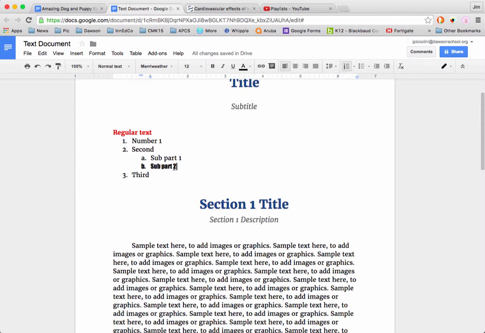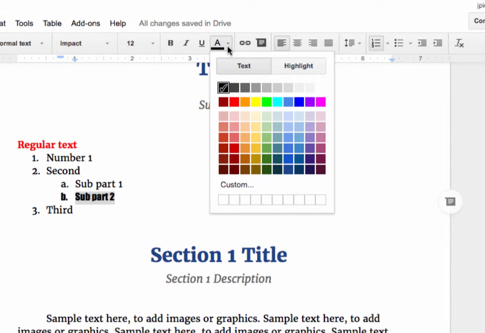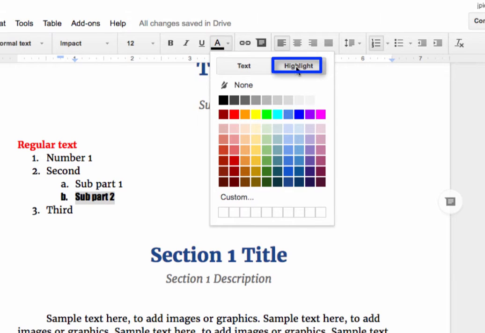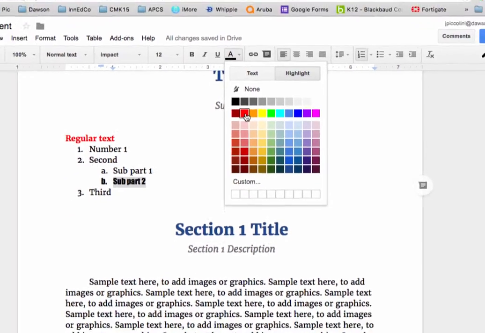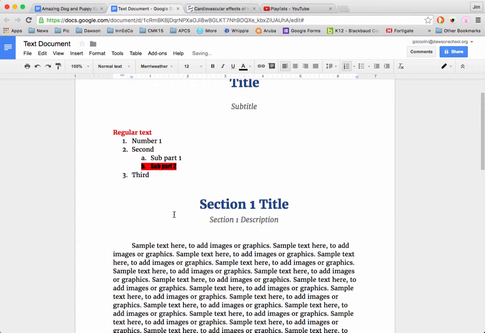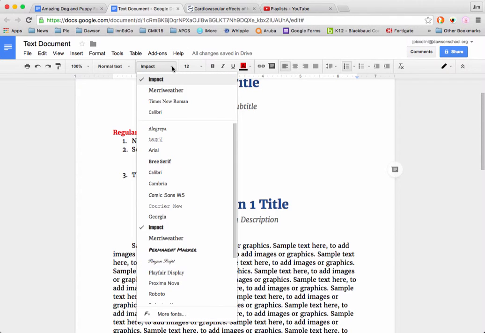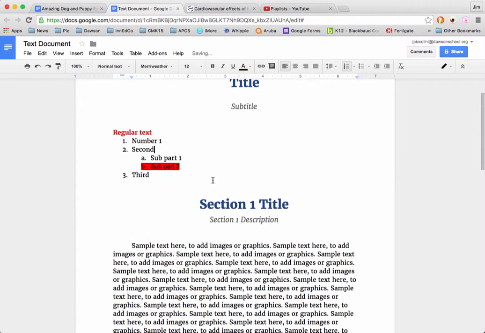I can also, if I want to bring even more attention to it, I can, instead of just text coloring, I can also highlight color. Let's really bring attention to this. Although I brought attention to it, it's not very readable. I think I'm regretting my decision to change the font. Let's change it to something a little bit lighter. And now you can read it a little better.